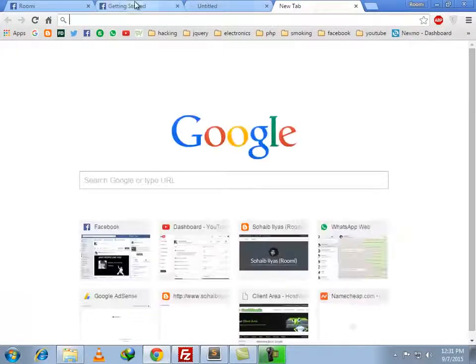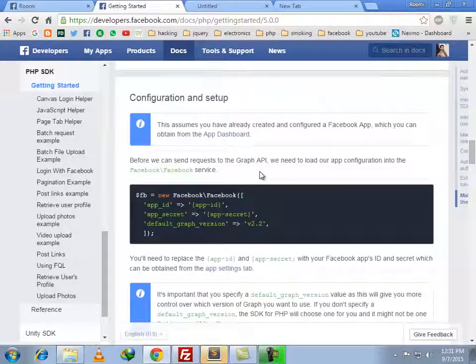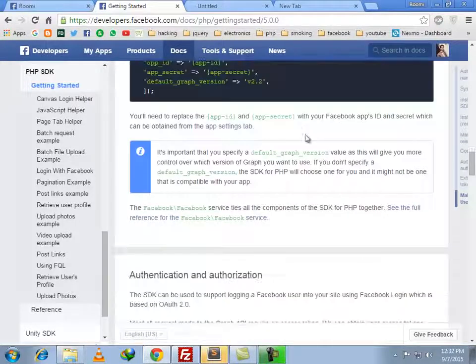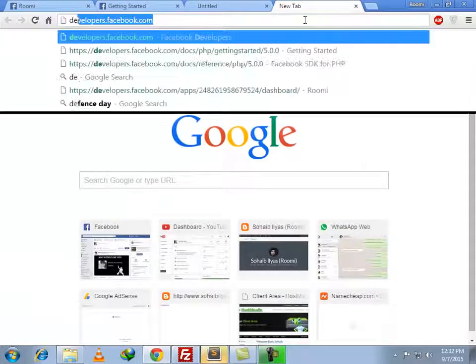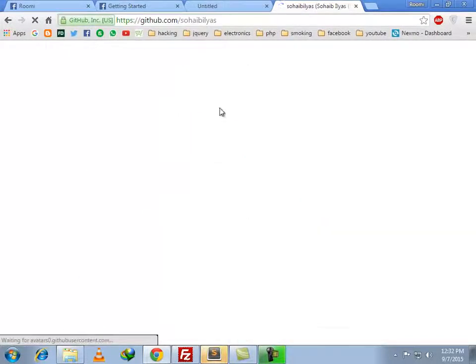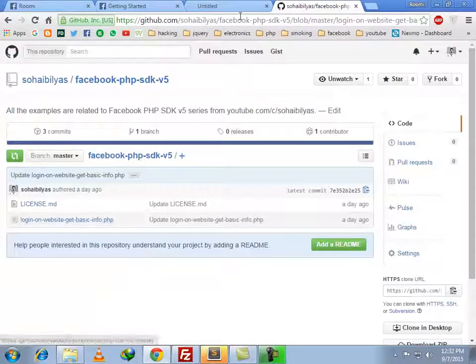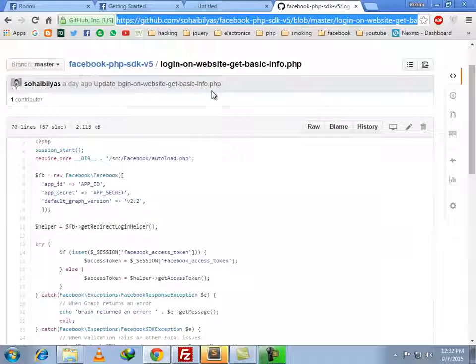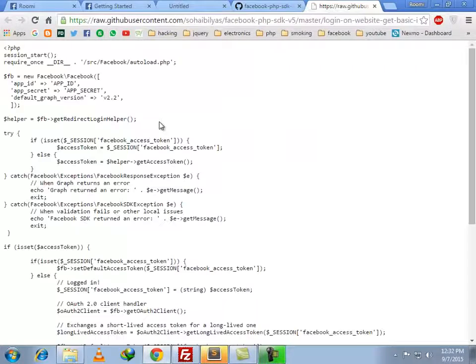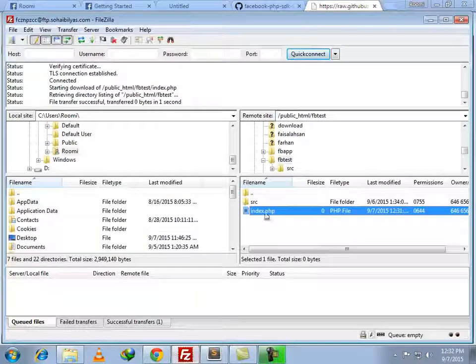Now Facebook actually has a clean explanation about how to get started, but there are a few things that don't work very well. So I've created my own example for this. For that, you need to go to github/Suhaib and there you just need to go to Facebook PHP SDK version 5. I will also share this link in the description. This is login on website, get basic info. If we go for the raw file, there it is. Just copy all and paste it in the index.php file.